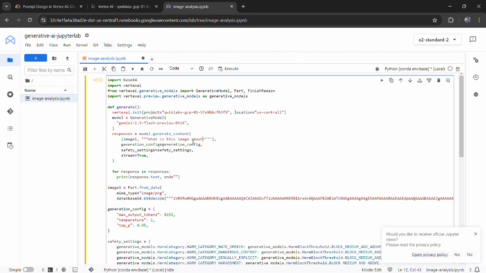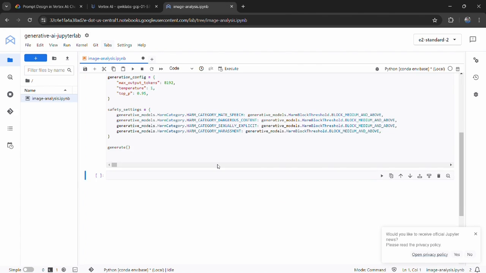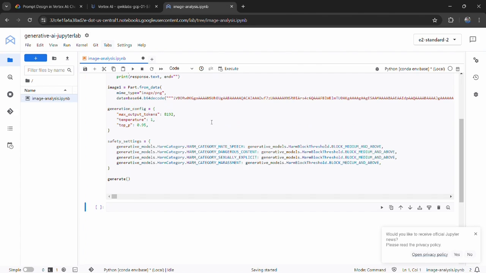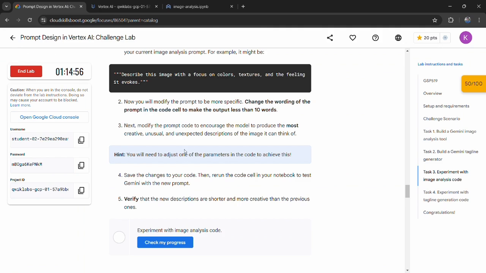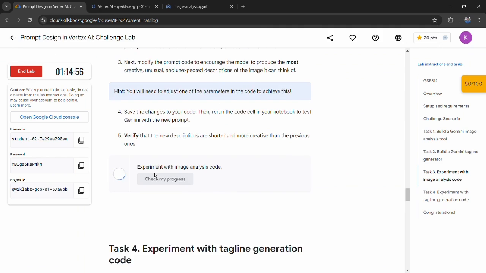What is this image about? Just give me the output in less than 10 words. You can try with different prompts as well, and then just run the cell. And now you can see the output has been given in less than 10 words. So now you have completed this one. Just click on check my progress.